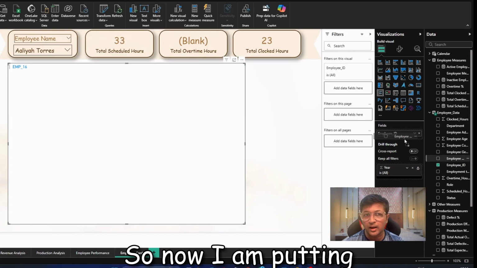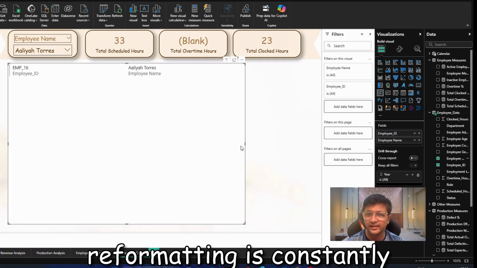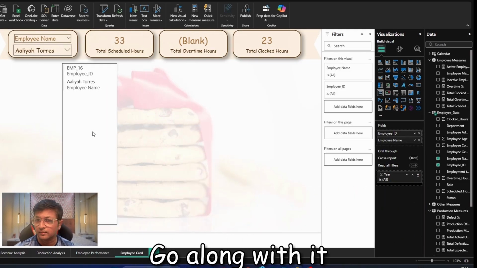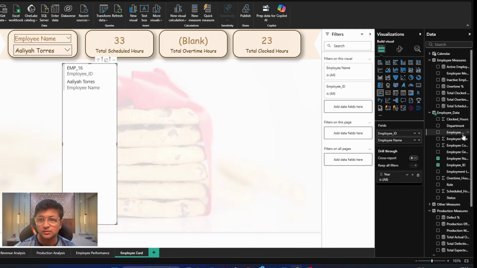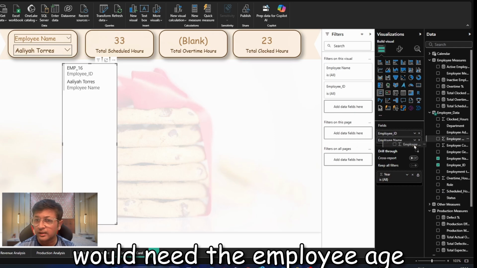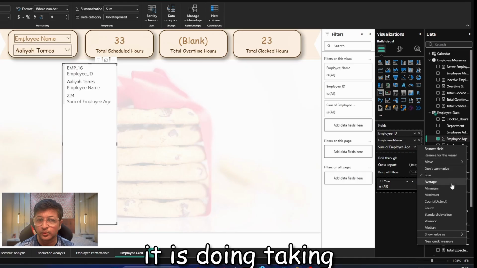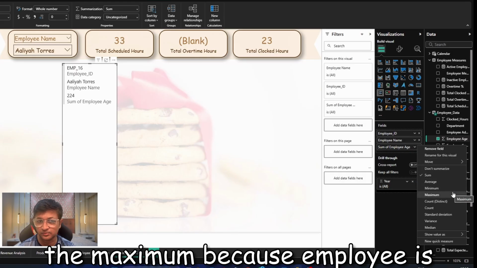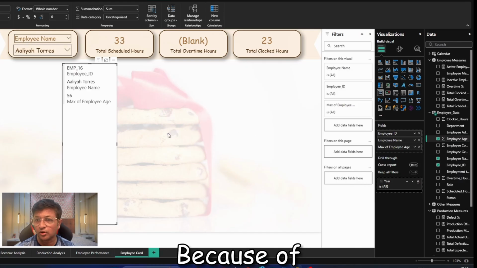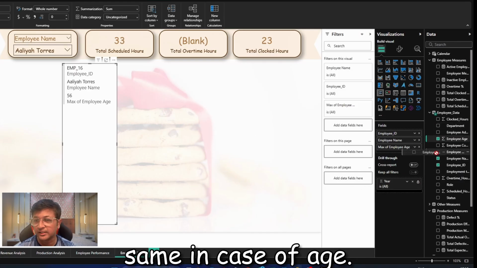Now I am putting in employee name, and of course reformatting is constantly required, so you can go along with it. Post that we would need the employee age. It is taking the sum, but we need the maximum because the employee occurs a lot of times because of clocked hours data. So we'll just take the maximum because all would be the same in case of age.